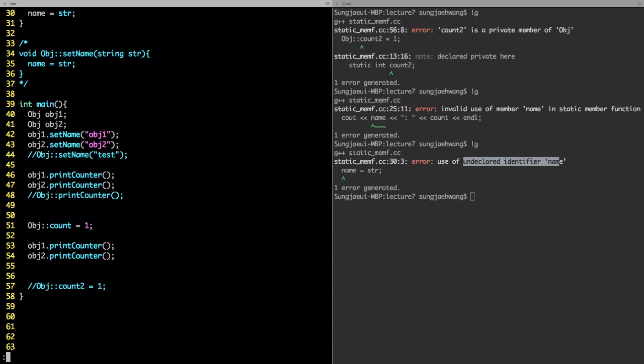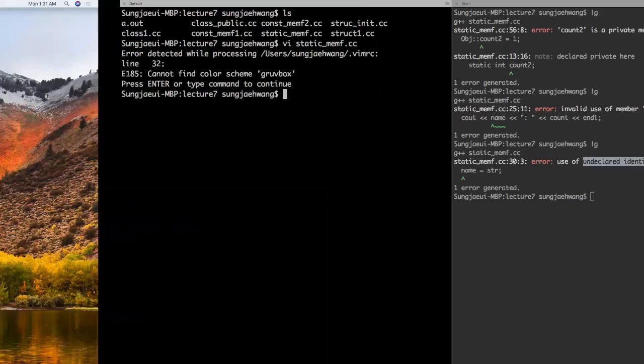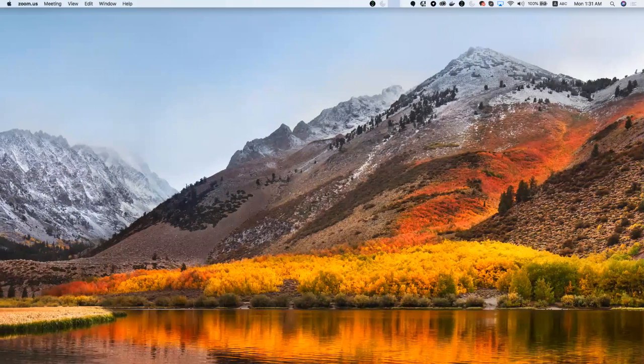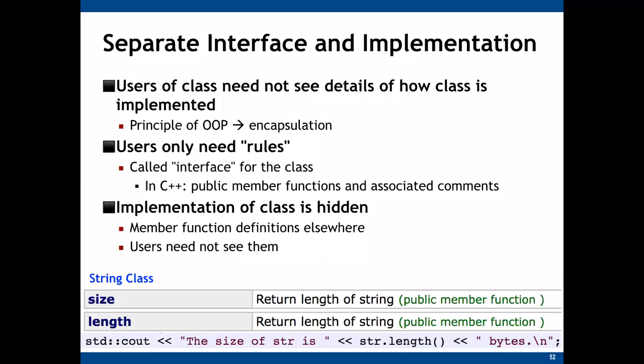Okay, so let's go back to the slides. Okay, so now let's talk about the interface. In object-oriented programming, OOP, it is crucial to separate the interface and the implementation of the class.